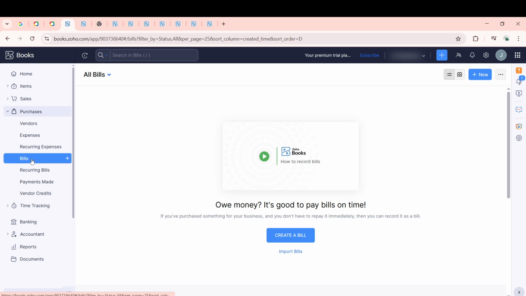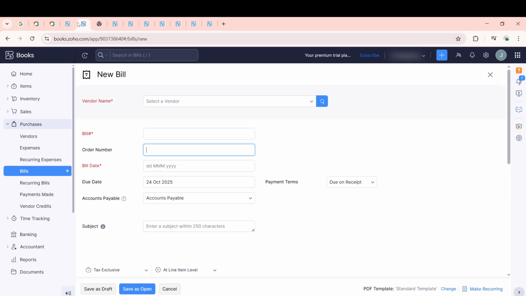In the top right corner of the Bills page, you'll notice a Plus New button, which you should click to start creating a new purchase entry. The first detail you'll need to enter is the vendor information. Zoho Books allows you to select the vendor for whom you're creating the bill from a predefined list. If the vendor isn't already listed, Zoho offers an easy function for adding new vendors on the fly.